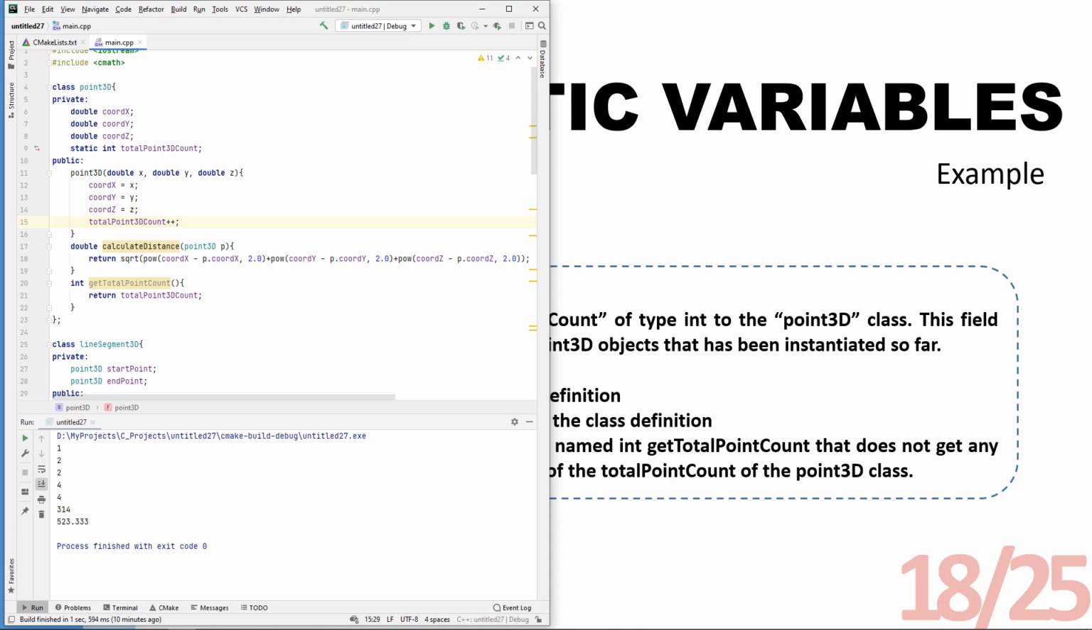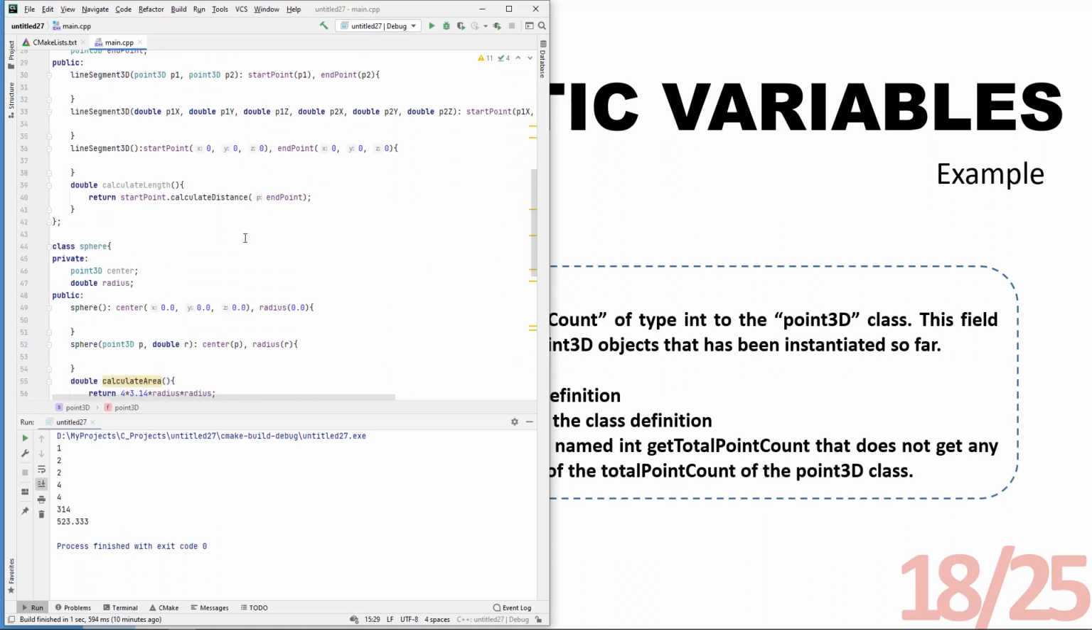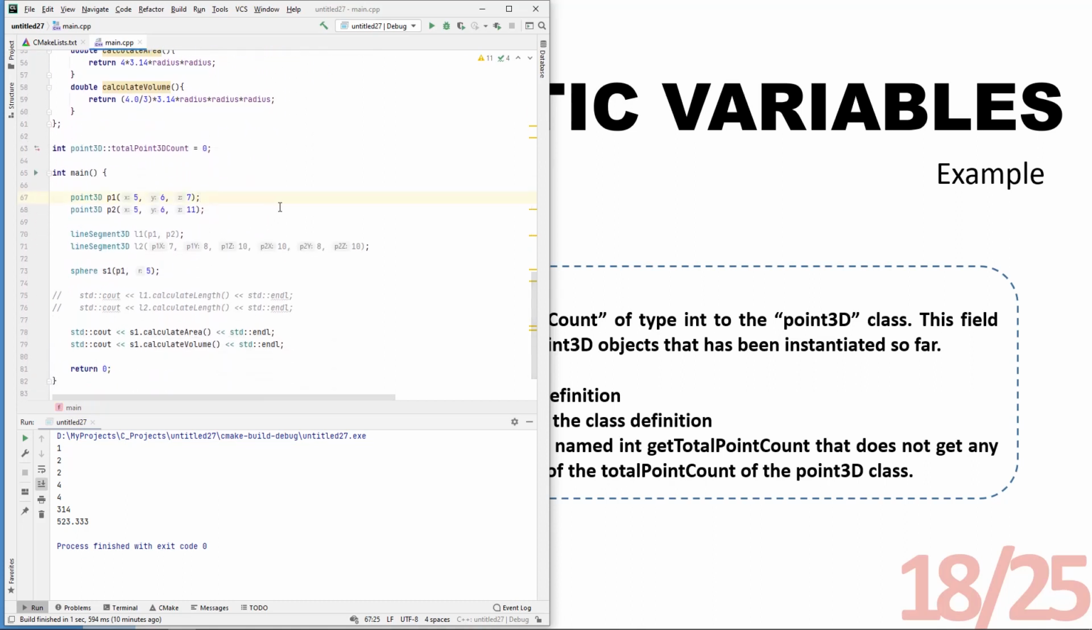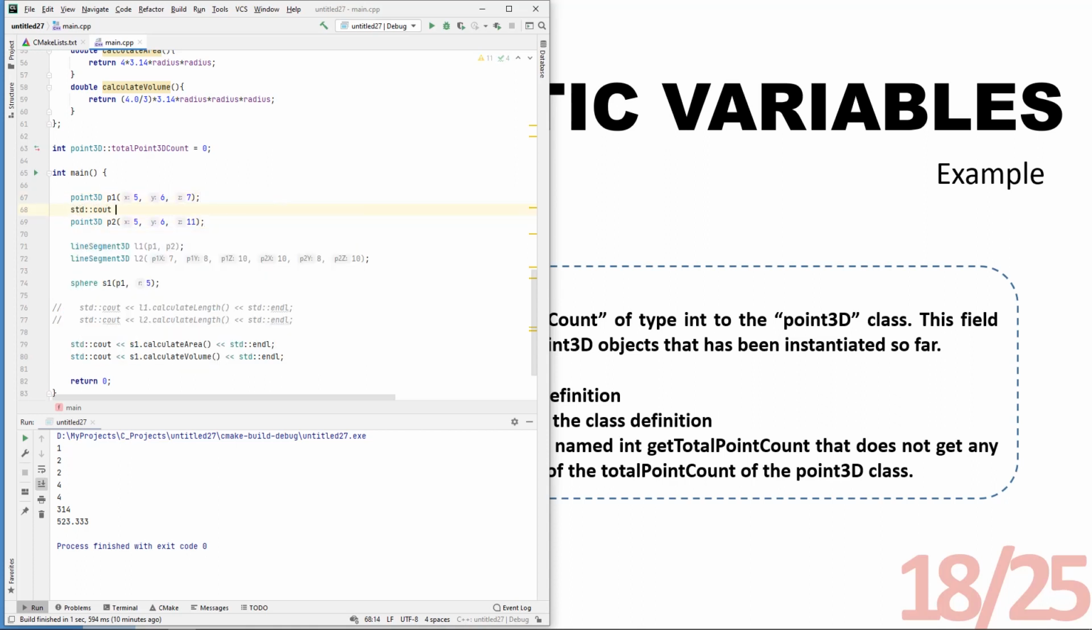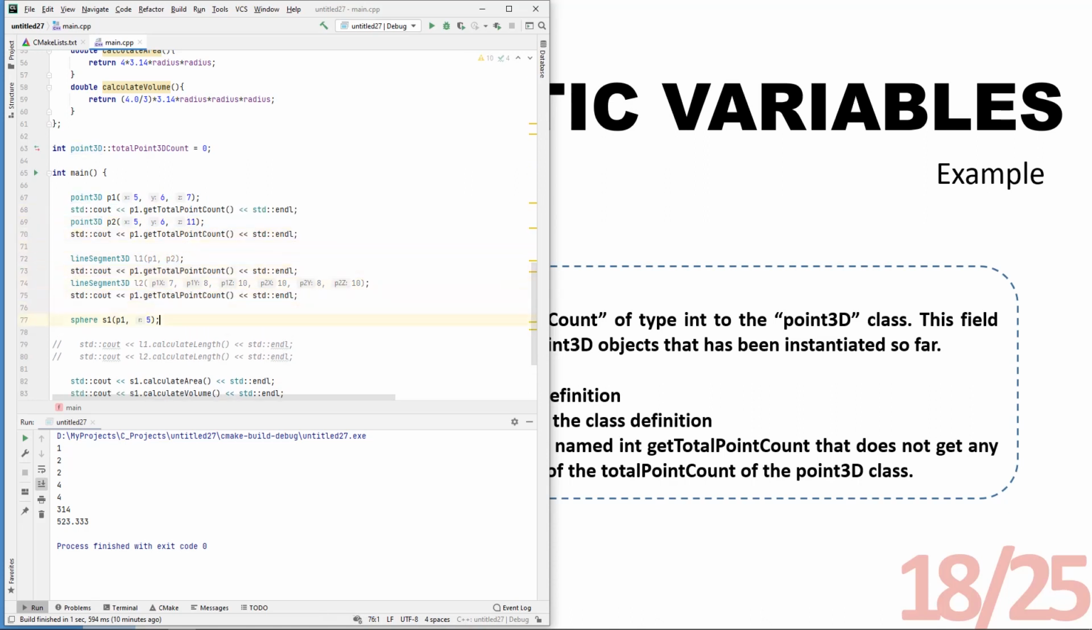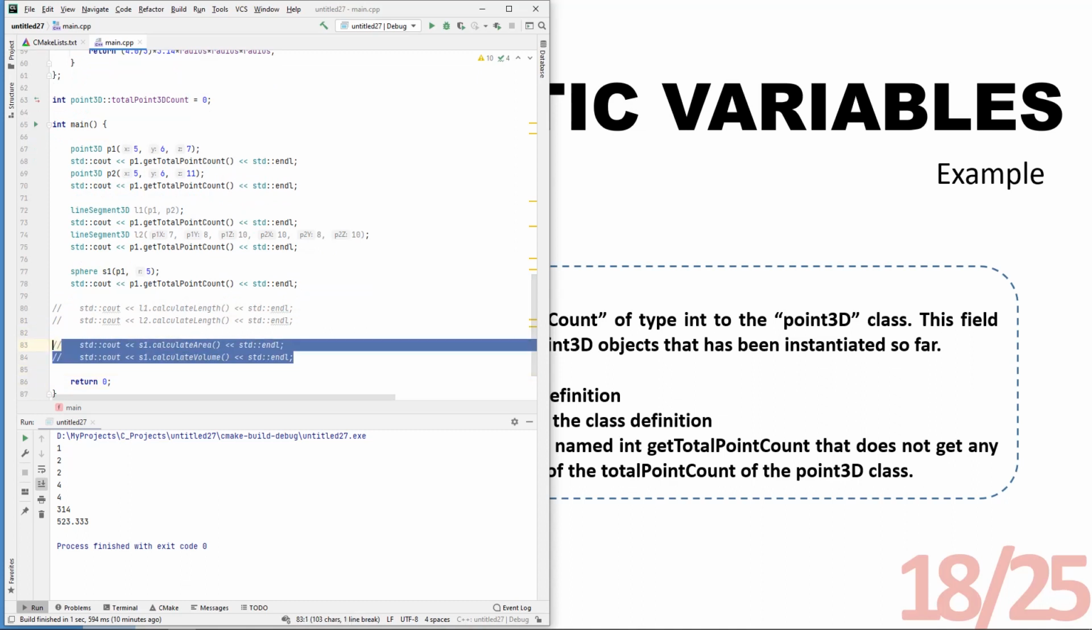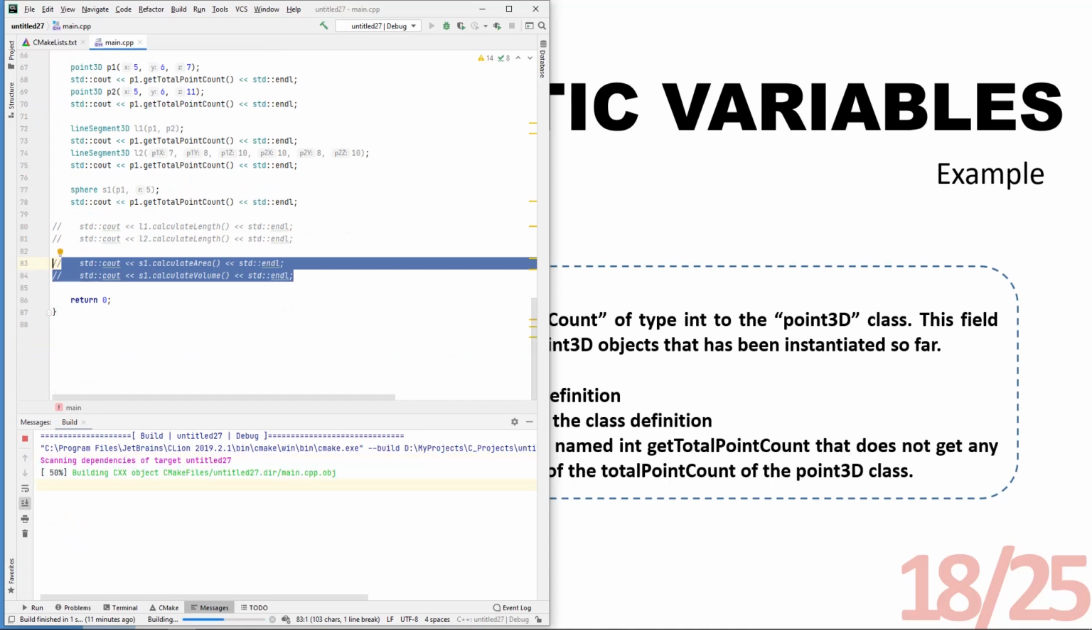So when the first object has been initialized out of this class, then the totalPoint3DCount will be 1. When the second object out of this class has been initialized, 2, and 3, and then 4, and so on like that. Okay, so how can we see this thing in action? Let's try to have, after every single one of these lines, let's try to print out the getTotalPointCount of P1. So I'm just going to say std::cout P1.getTotalPointCount, std::endl. I'm just going to do the same thing here, here, and finally after the declaration of the sphere. Again, in order to avoid any clutter, I'm commenting out the calculateArea and the calculateVolume functions and their codes.